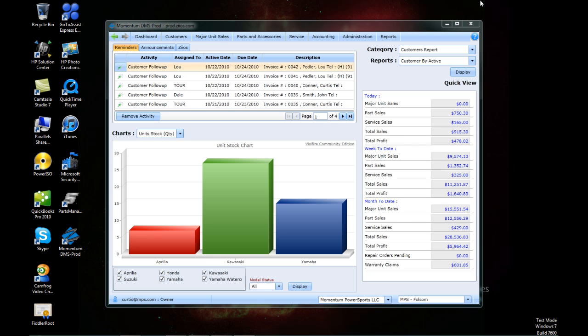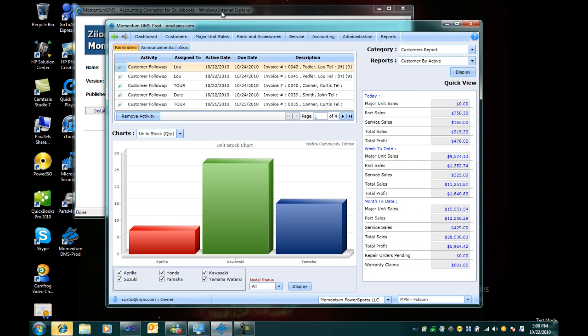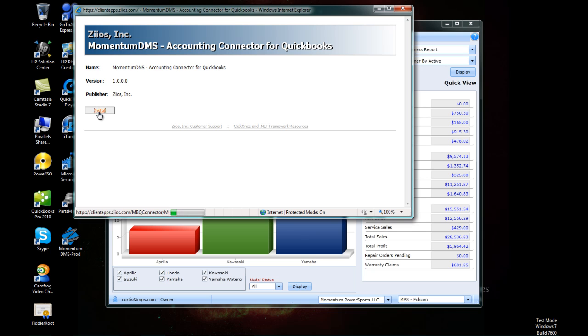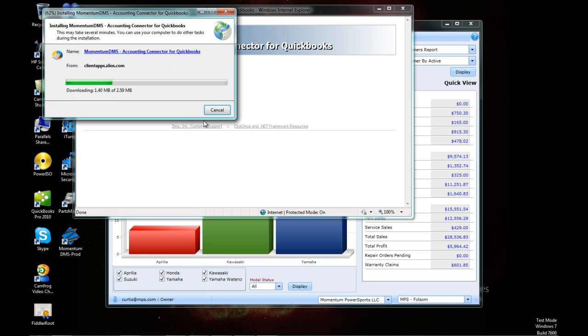So bring up a browser on the machine that has QuickBooks on it, log in, go under Administration, Client Programs, and then click on QuickBooks Connector. A window will pop up in the background. Click on Install and install the application.